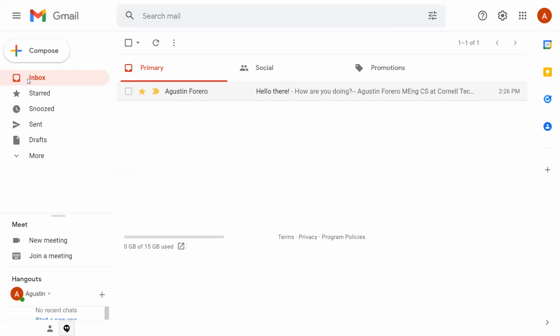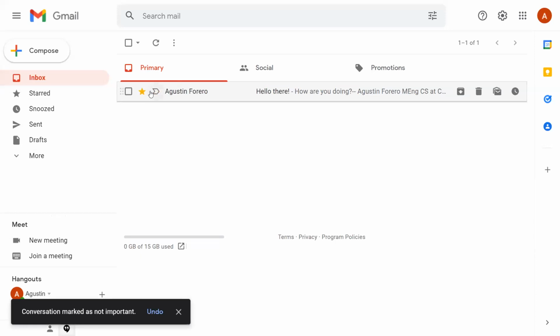How do you remove it? I know how to do it, but I don't know how to remove it. Literally, you just click it. That's it. And that's the primary inbox, right? Yes, I'm currently in the primary inbox.